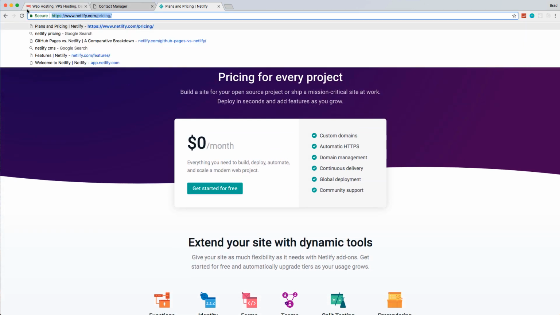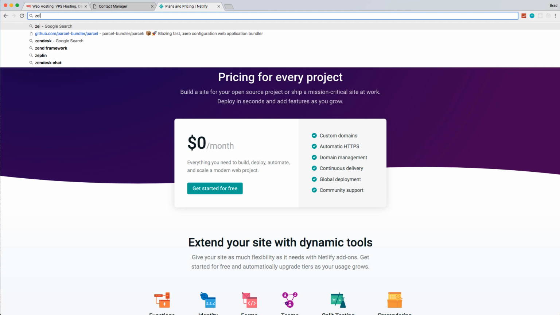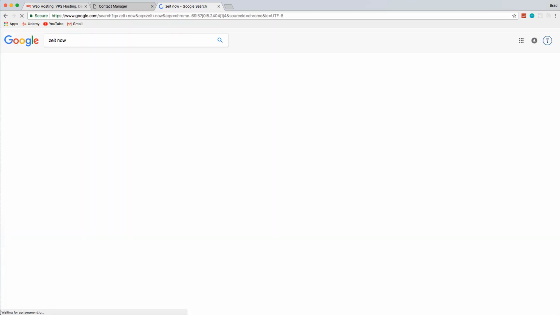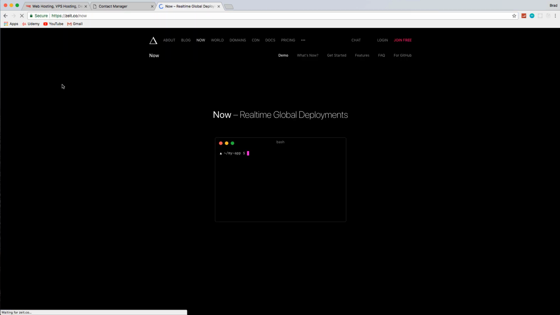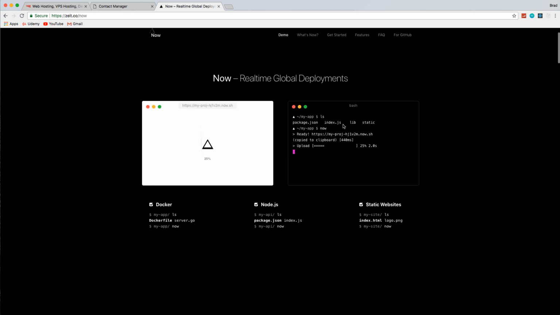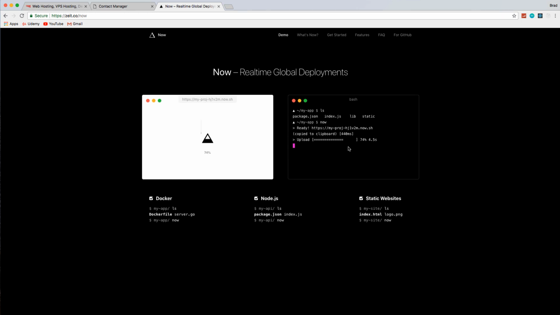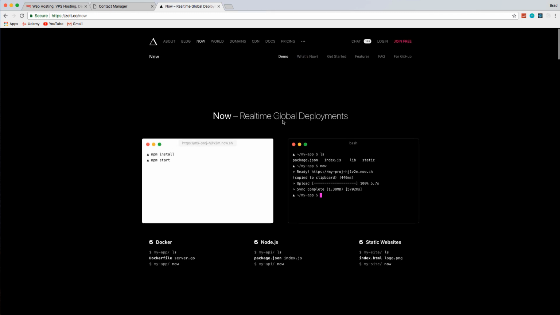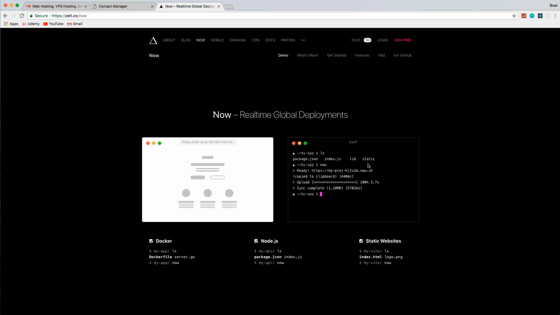There's also something called Now from, I think it's Zeit Now. Yeah, right here. Zeit.co/now, and this is similar to how GH Pages works and Netlify. You just have a command line tool, and you can simply deploy really quickly. So that's what's good about these kinds of services, is you can deploy through the command line. You don't have to upload your files manually or anything like that.